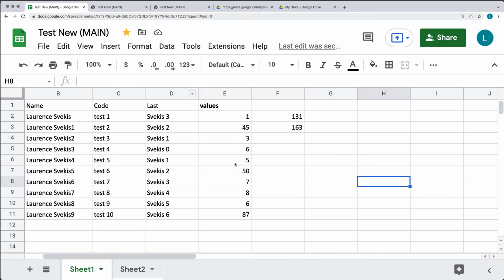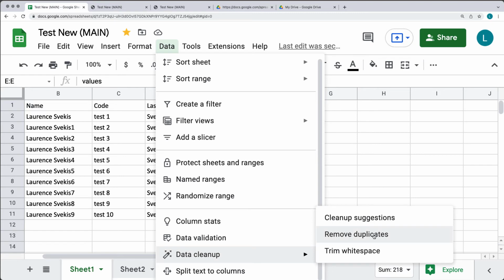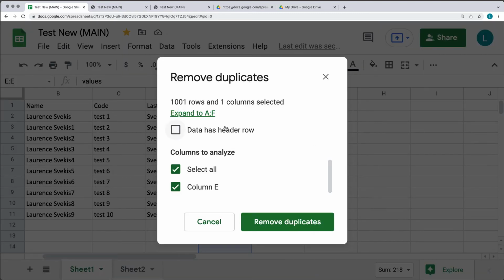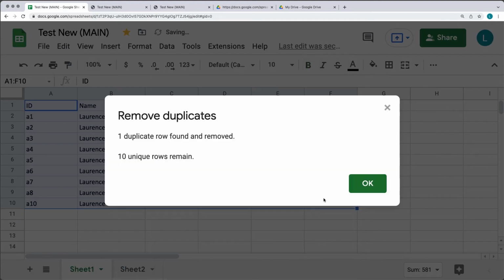Within the data cleanup, in this case, we do have 2 rows that have the same values. So let's select that and do the data cleanup, and we're going to remove the duplicates. So this is the rows and columns that were selected. If we want to select a specific range, we can select a specific column that we want to analyze. So in this case, we want to analyze just column E for duplicates.